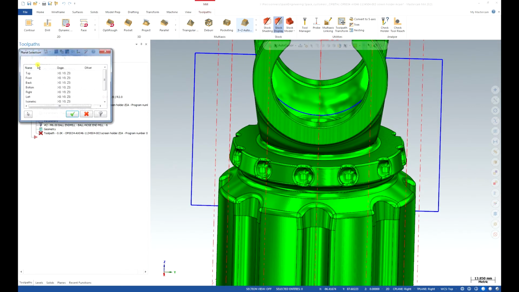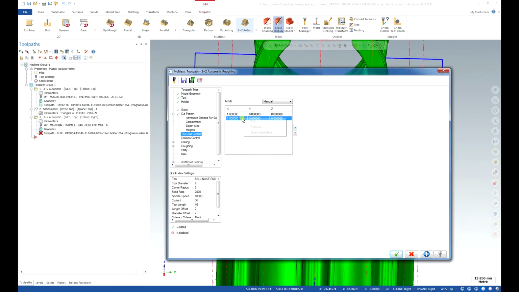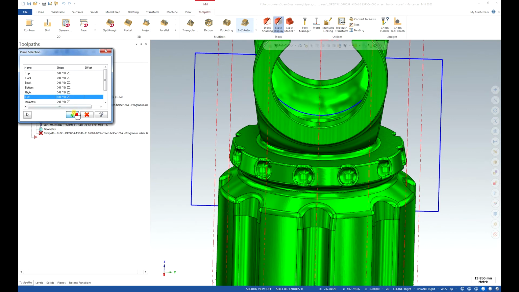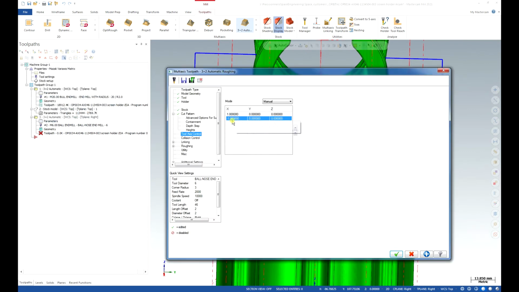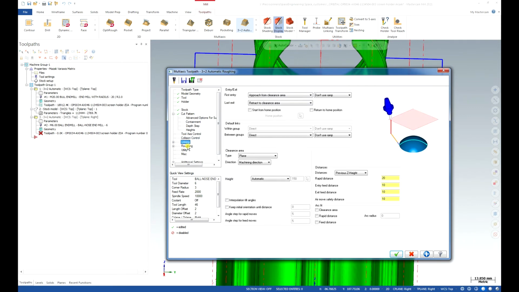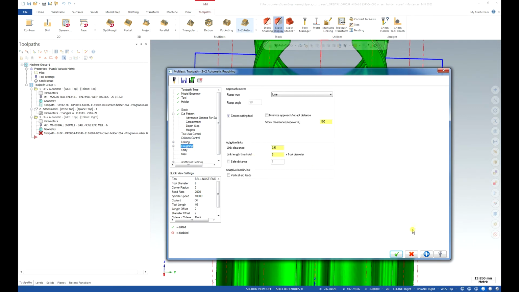Let's select our left one now. Oh sorry, that's the right one again. Let's select our left tool plane. Okay, and this way we have all we need to generate the toolpath. I'm not going to change anything else. All the settings are remembered from our first roughing toolpath and I'm happy with those. So let's click OK and let's have a look at the toolpath.